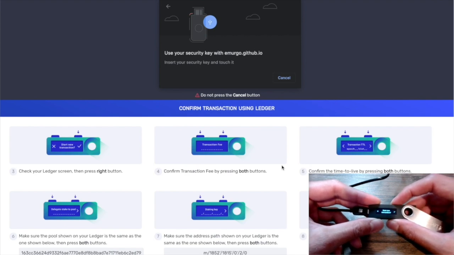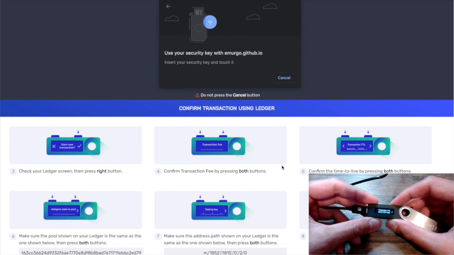So I'm going to confirm by pressing the right button. And it's going to go through the process of being able to sign the transaction using the device. We can see here the next thing it pops up is the transaction fee. I'm going to go ahead and click on Next. Saying transaction TTL, so time to live. It shows us the time in which the delegation will take effect. So right now it's showing epoch 2:30 and the current slot.